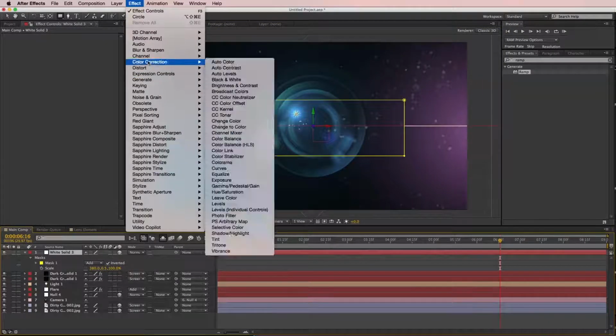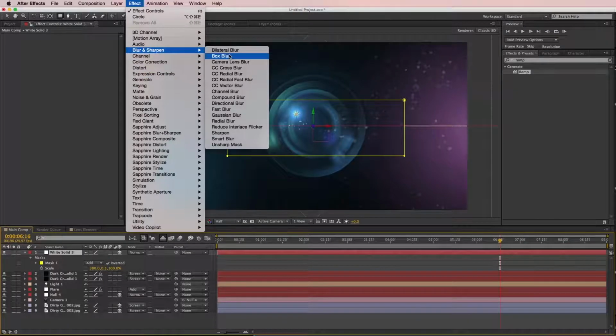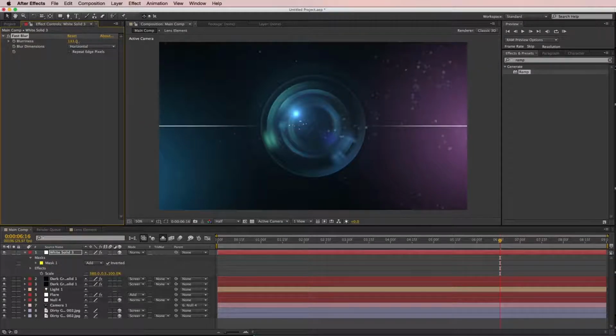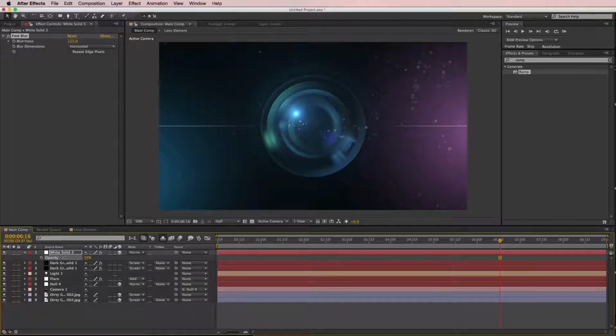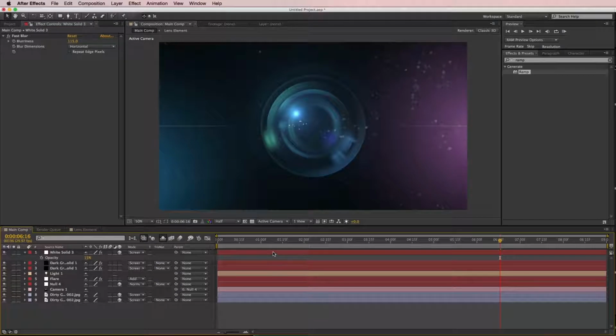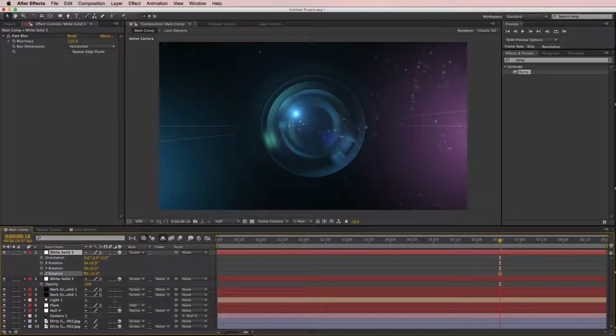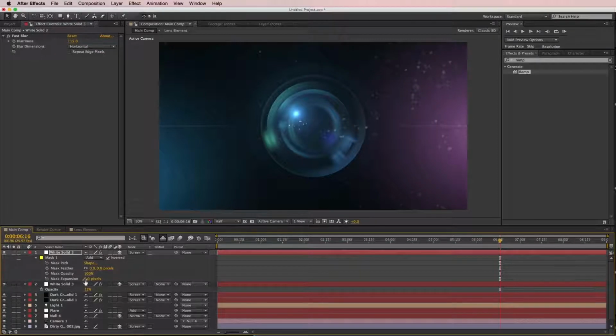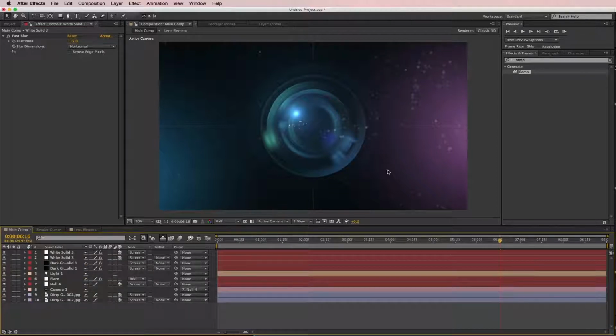And I'm just going to add a blur to it. Just a fast blur, set this to horizontal and increase that a bit so that we don't have hard edges. And I'm going to bring the overall opacity of it down and set its blending mode to screen. Next, I'm going to duplicate this and rotate it to about -90. I'm going to bring up my mask expansion and bring that in a bit so you can see it some more. So that's looking pretty good there.